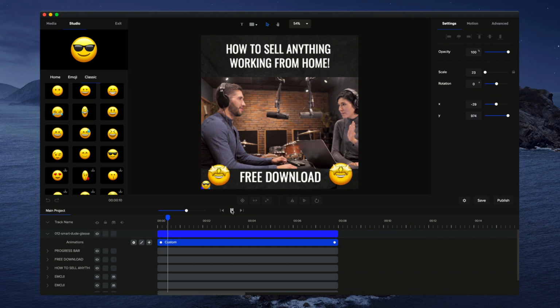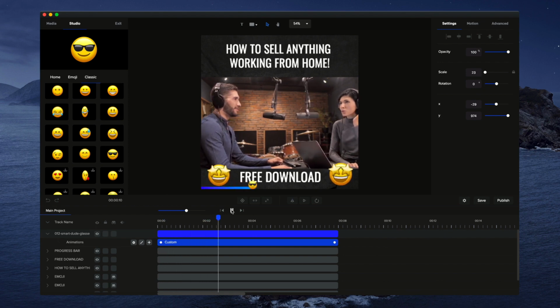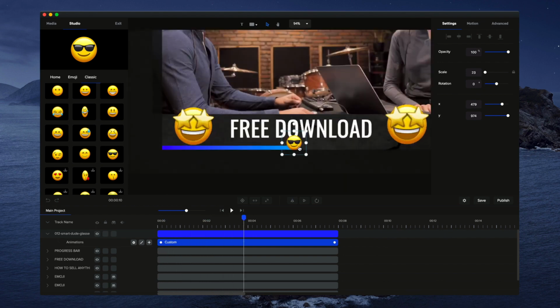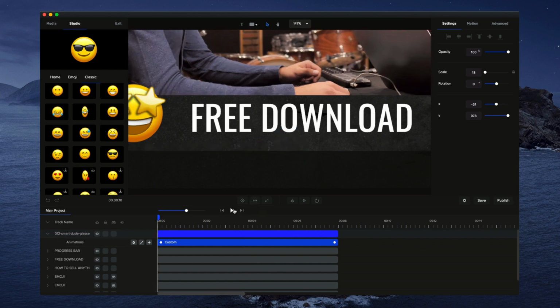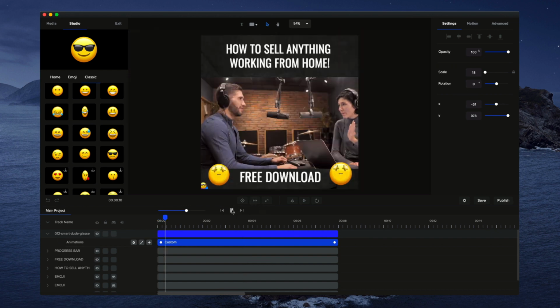And if we play this through, you can see you've got a nice looking little emoji going at the same time. Maybe I'll make him a little bit smaller, and yeah, something like that, for example. It's a little bit cheeky and it catches people's attention, but let's just play this through.